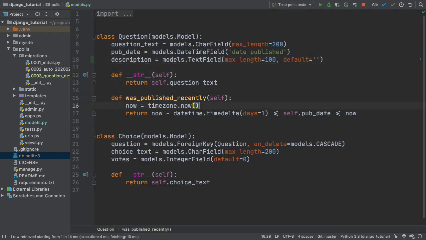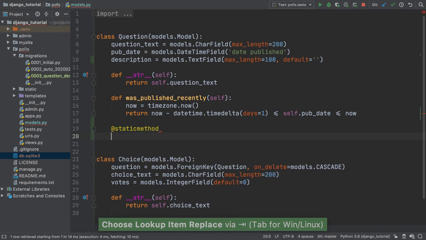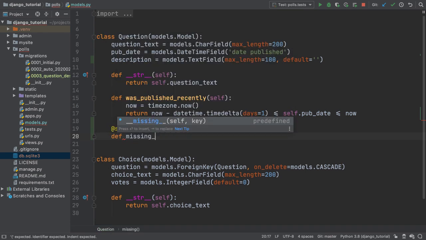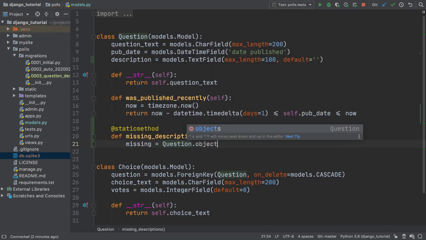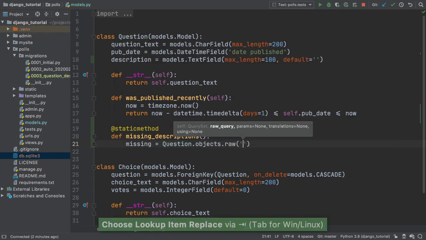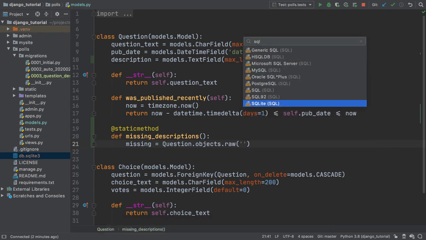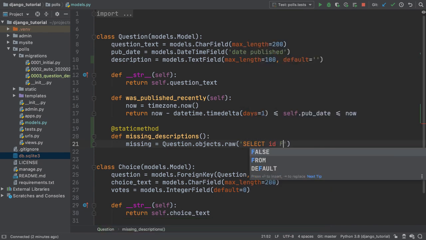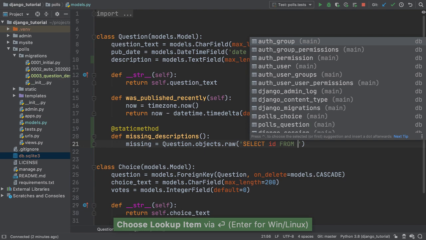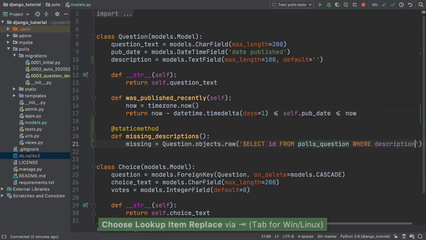Let's add some raw SQL to see missing descriptions. Back on the question model, I add a method to return the IDs of the missing descriptions. I assign this based on an inline SQL query using a string I language inject as SQLite. I can now autocomplete in the string, not just on SQL, but on column names and table names in my database.